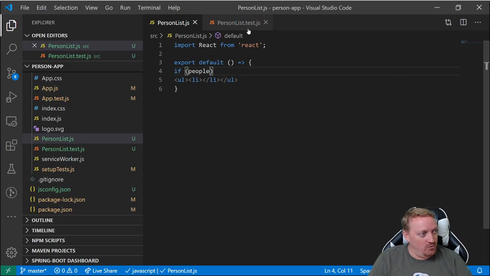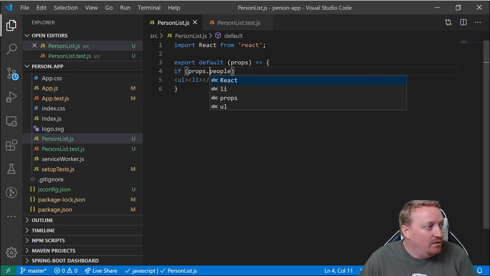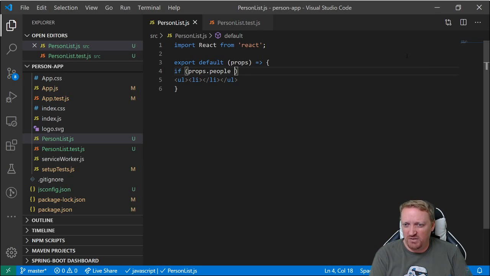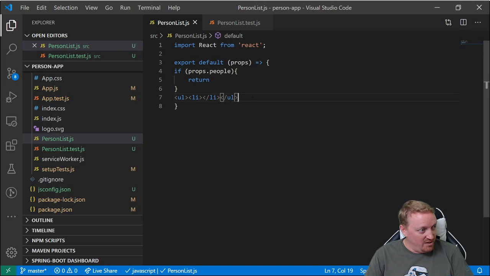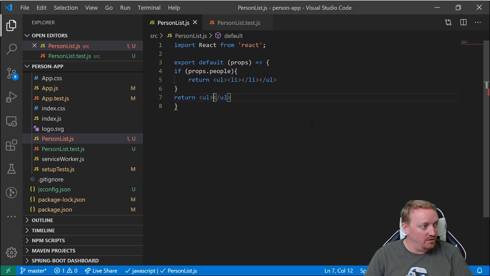So typically we would do this as props. The typical way that you do it is you do props. So I'm going to look on that props object and look at the people prop, and I'm going to check to see if it exists at all, because it may not be getting a people prop at all. Maybe it's not even being passed. So I'm just going to assume that that's going to happen. So if there is a people, then what I want to do is I want to return this. And if not, I'm just going to return that single unordered list.